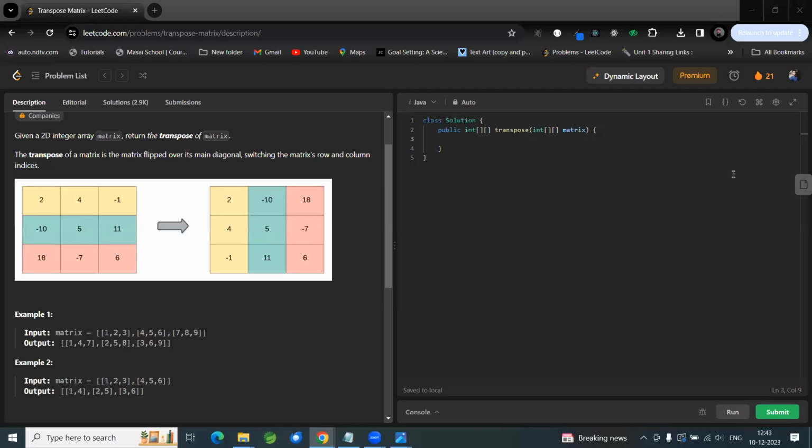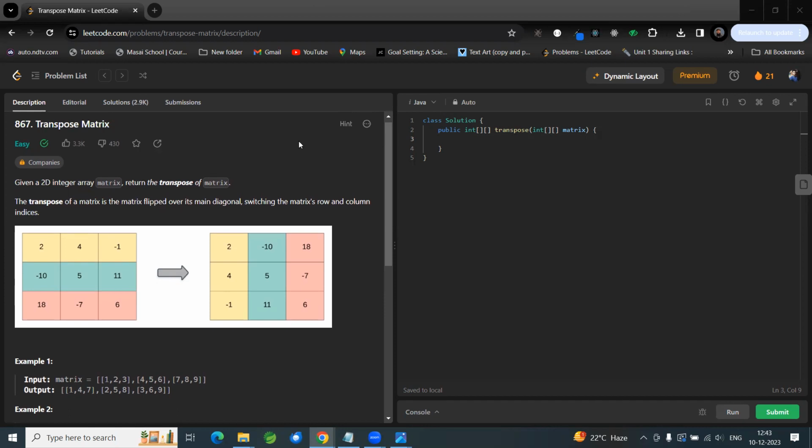Hello everyone, welcome back to today's LeetCode problem. It's a problem about a 2D array, that is transpose matrix. Given a 2D integer array matrix, return the transpose of matrix.